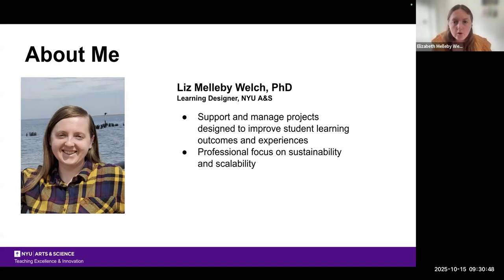Within the context of that role, I support and manage a whole bunch of different types of projects to improve student learning outcomes and experiences. And one of the specific things I'll be focusing on within the context of the Manifold project is projects that really focus on sustainability and scalability.